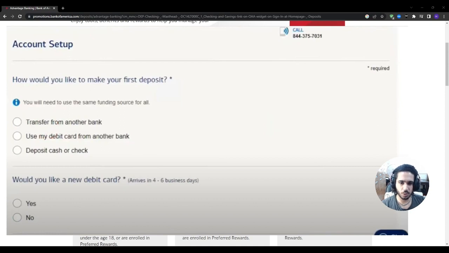The second question is, would you like a new debit card? Most people will press yes. Just keep in mind that it will take between 4 to 6 business days for it to be shipped to you. So press on yes.